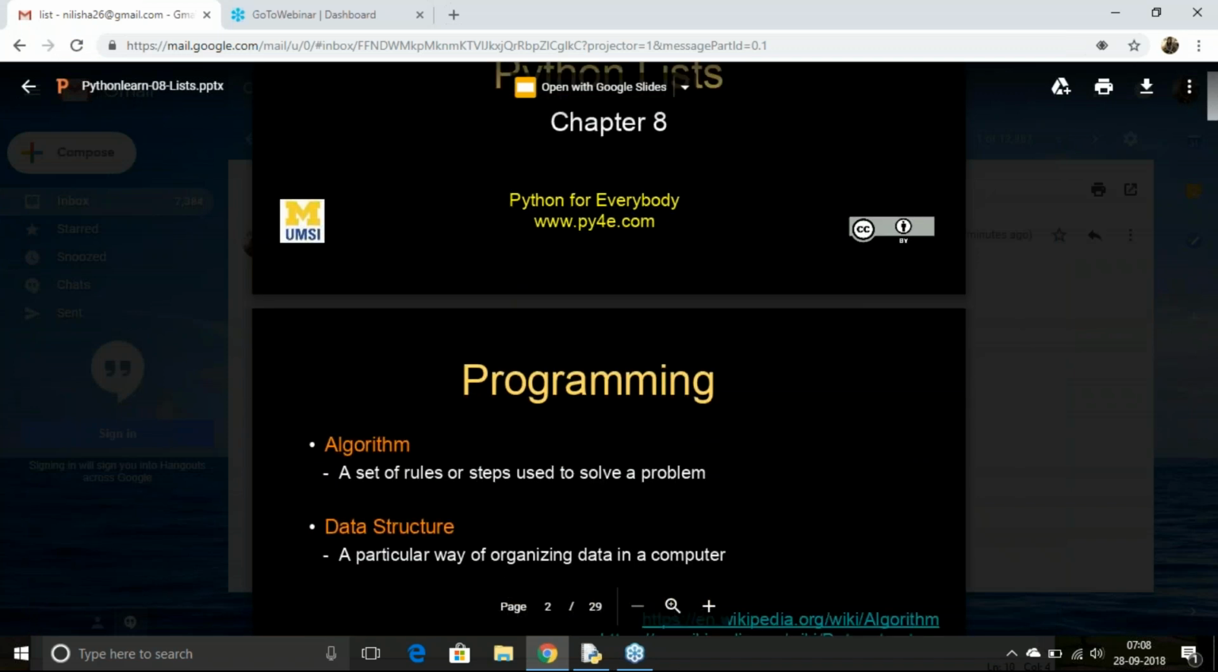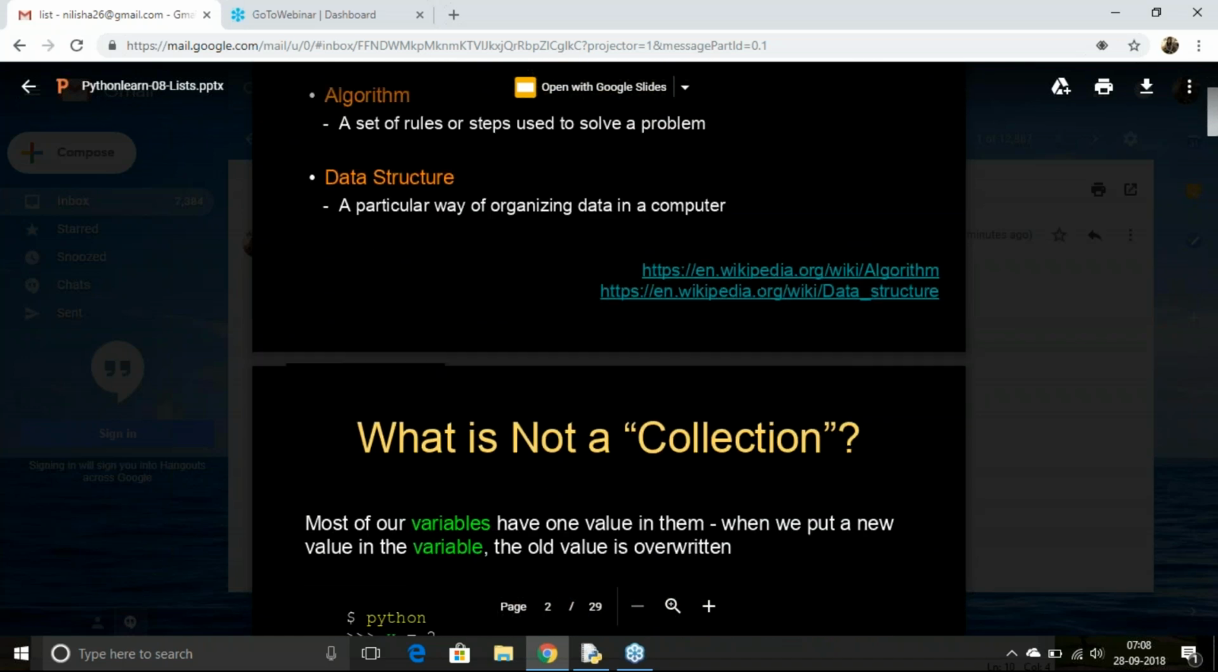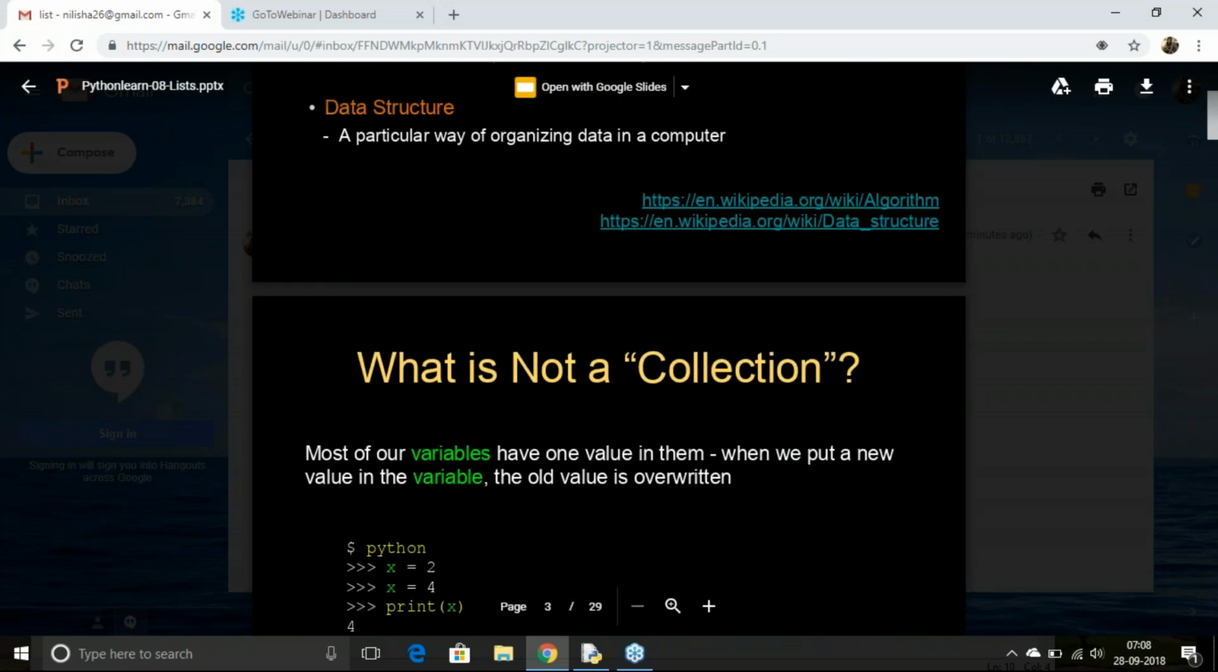So in basic programming, you have an algorithm, that is the rules to solve a problem or step-by-step solution, and you have data structures, the way you organize your data in the computer. So we'll be talking about data structures today, that is how to organize your data, how to organize your variables, how to organize different types of data in Python.